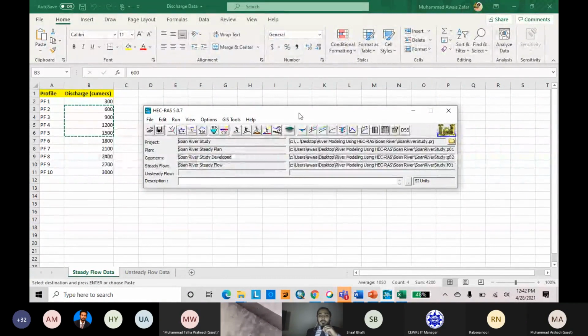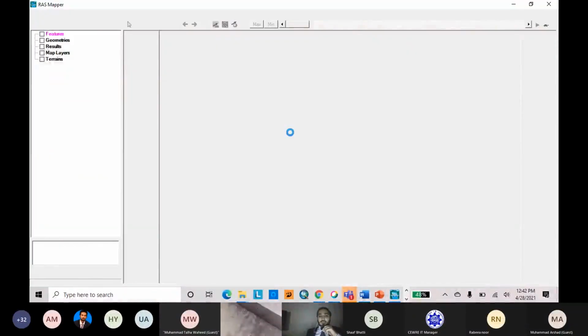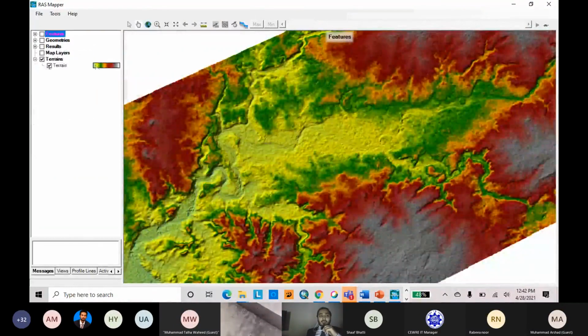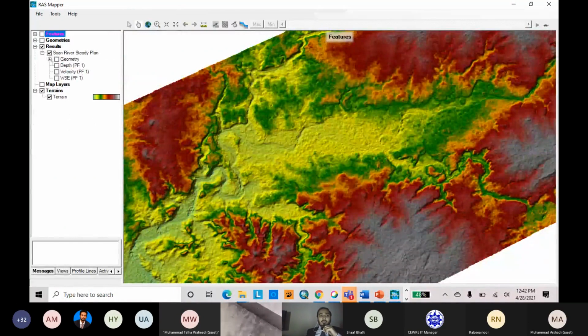Now we can perform the unsteady 1D model. For performing the unsteady flow model, we have to specify. One more tool which I forgot is the RAS Mapper. You can see your output here in the RAS Mapper. You do not need to export your data and put it in ArcGIS. You can also see it here.